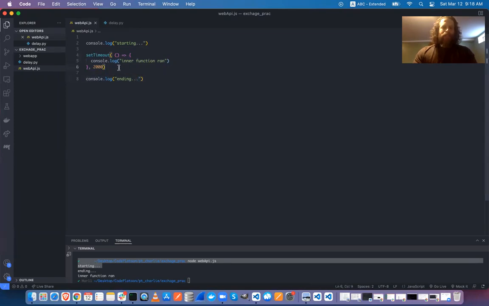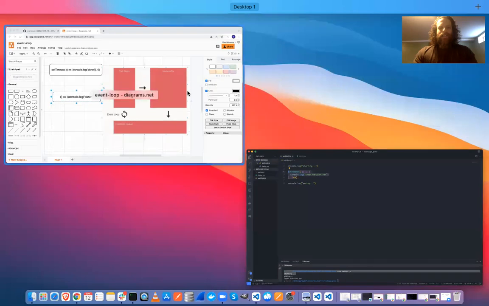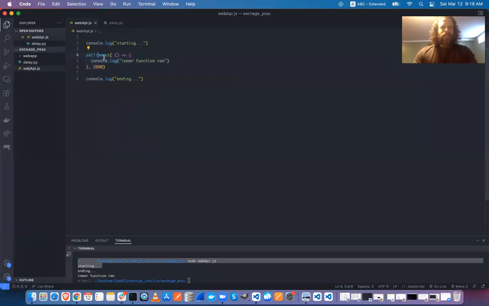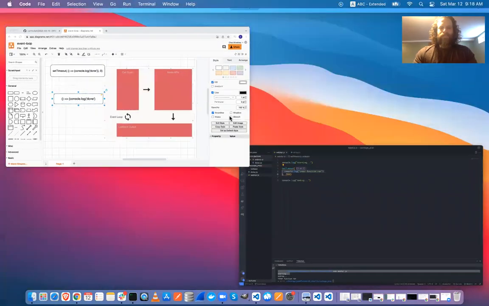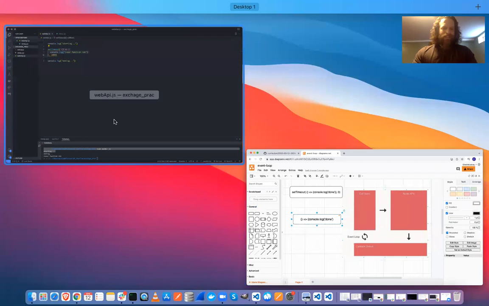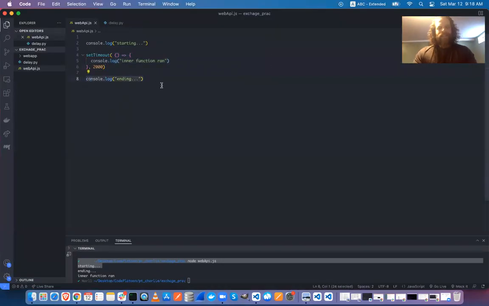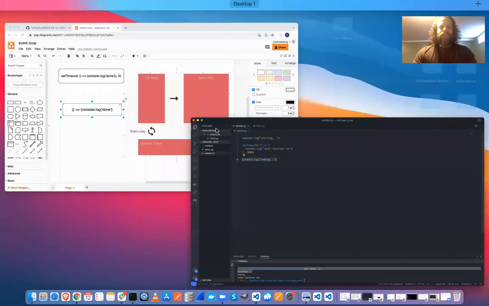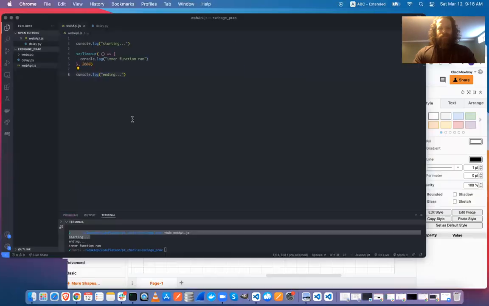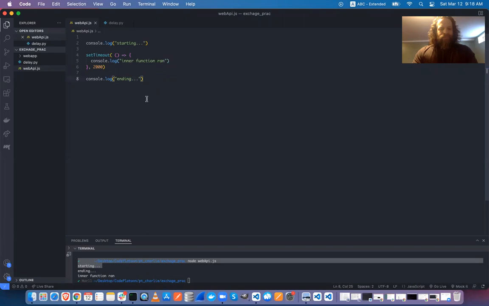So this line of code. Meanwhile, the web API is going to wait 2000 milliseconds or whatever. Then it's going to execute this function wait. Then it's going to pass this inner function to the callback queue. The call stack will be empty because this is already executed at this point. And then the event loop puts that on the call stack and then gets executed. Are there any questions about that?